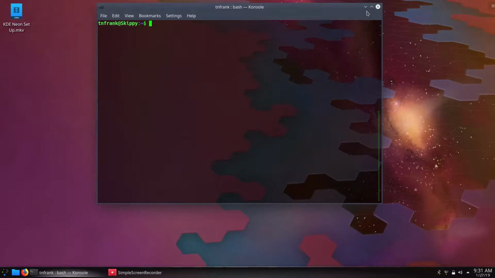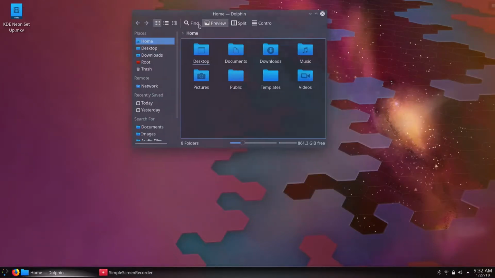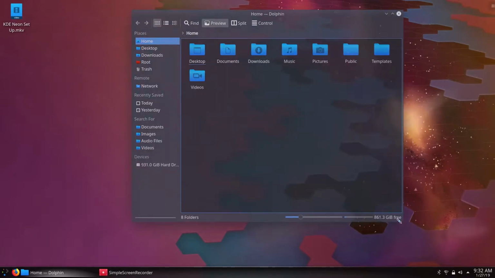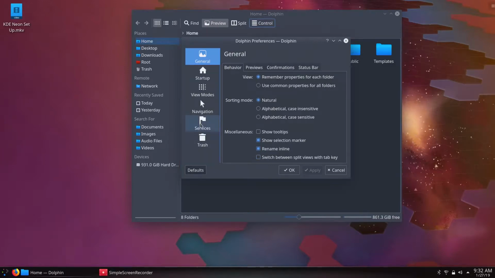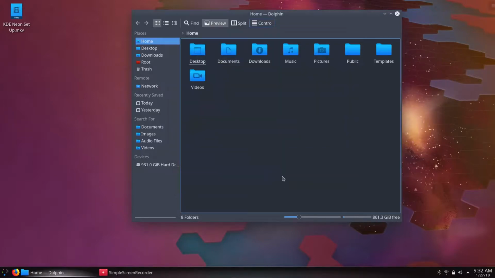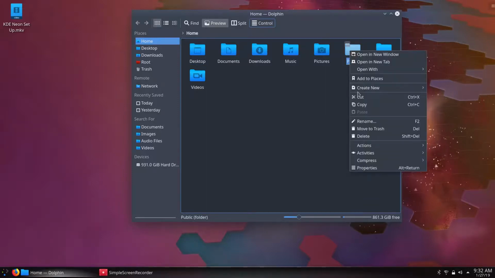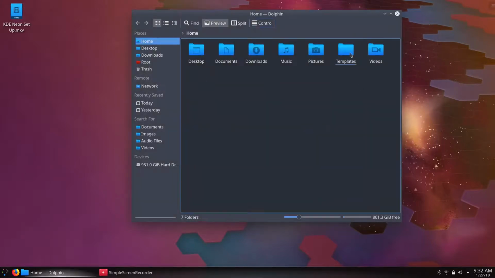And so before we install anything else, let's just kind of take a quick look. I did put my Dolphin file manager down here and pinned it to my taskbar. So something I like to do is be able to delete things. I don't like putting stuff in trash if I can help it. So you go into Controls, Configure Dolphin, Services, and click Delete, Apply, OK. And I don't have anything public, so I just go ahead and right click, delete that. Don't ask me again. Yes, I want to delete it. And templates. I never have any templates, so we'll get rid of that folder.